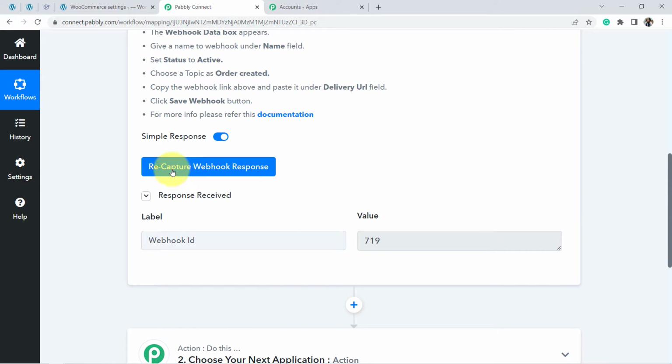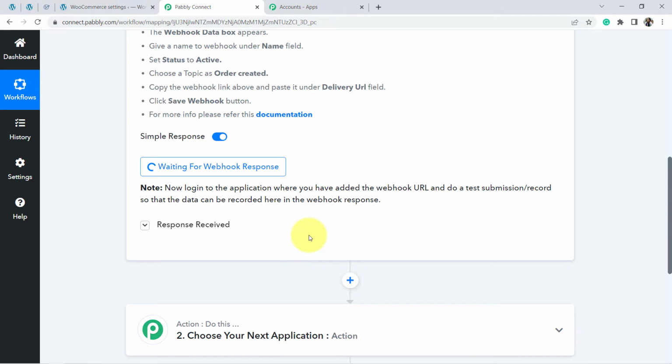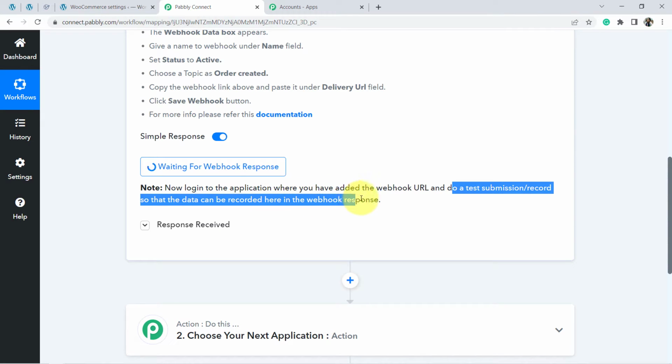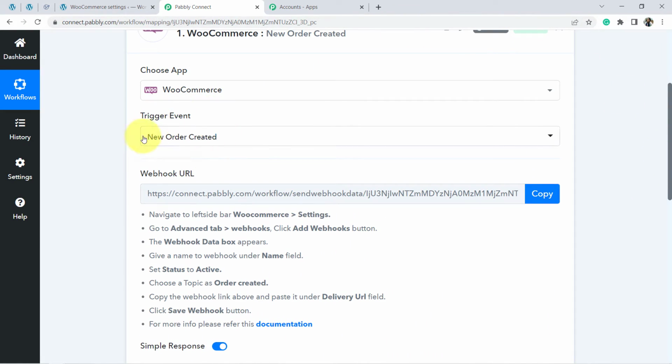Now you will have to click on this recapture webhook response button once again, and then read the instructions. Log into the application where you have added the webhook URL, and then do a test submission or record so that the data can be recorded here in the webhook response. So here the test submission means creation of a new order.